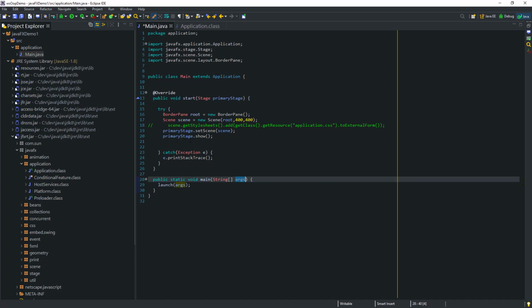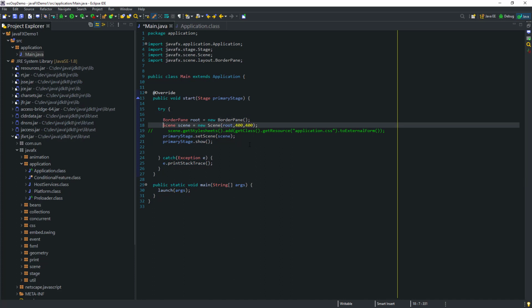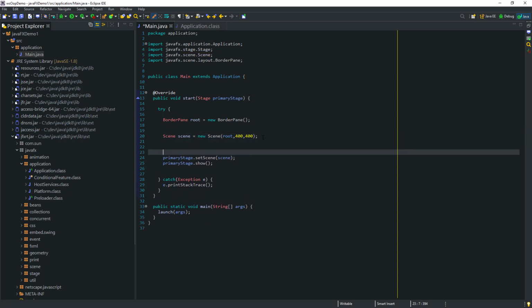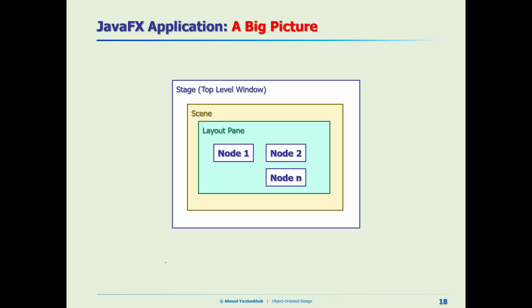All right. Okay, so now let's move on and see what are these stuff that is here, right? Okay, so this guy, I am going to get rid of that for now. We don't need to have a CSS file. Okay, so look at this border pane. So border pane is one of those pane managers, I mean layout pane or layout manager.